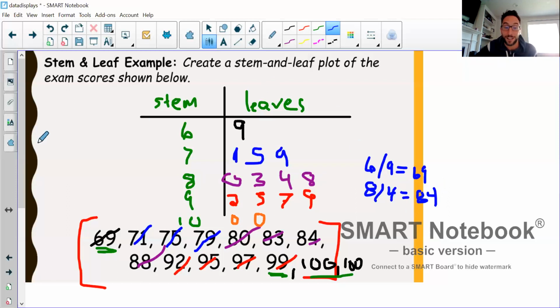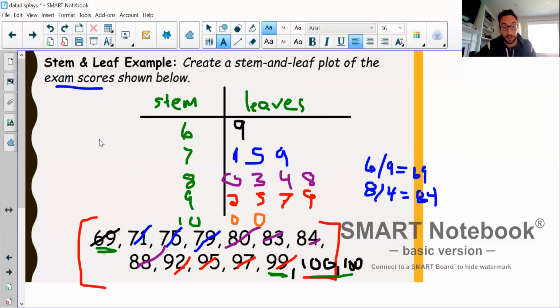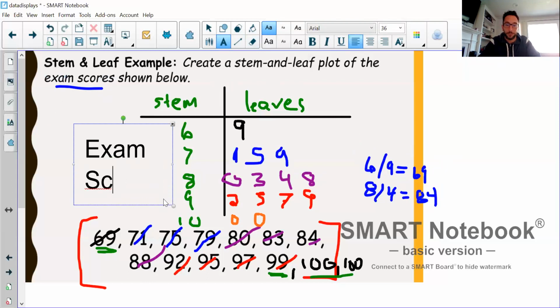Of course, we could use context clues and hope that an exam score is an 84 or not an 8.4. But, right, we need that key. So we want to make sure we provide our key. And if I really wanted to make this perfect, I'd also want some kind of a label, like exam scores, kind of a label or title.